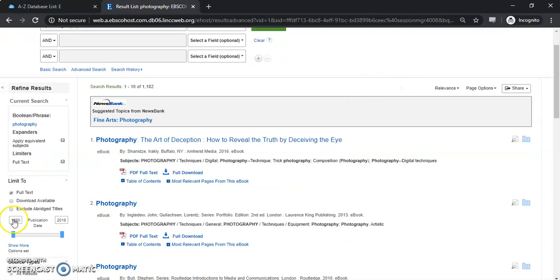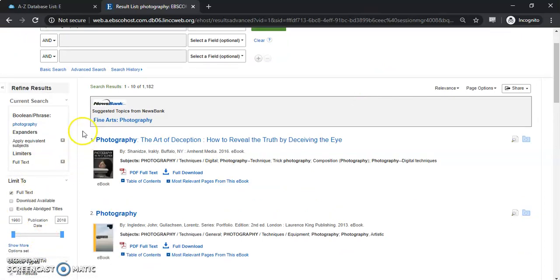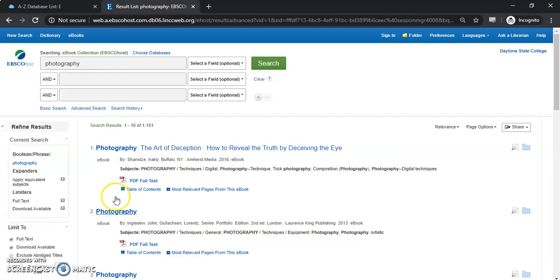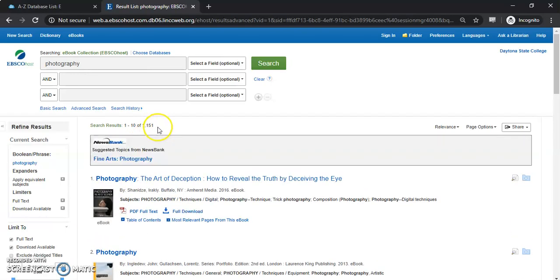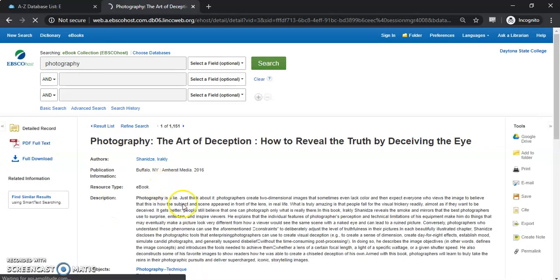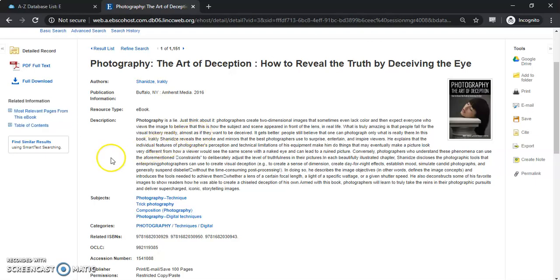Once we get in here, we have the limiters here on the side to narrow down your results. Downloads available, let's go ahead and select that. It didn't get rid of too many results, but it did narrow it down a little bit. I'll go ahead and select this first book here. If you select on the title, that should provide you with all the background information on the book, the detailed record. You can see the description of the book.